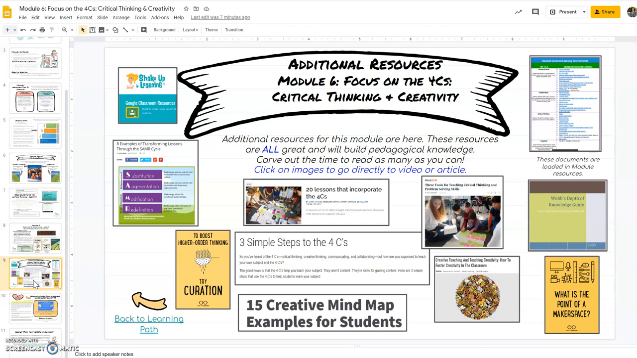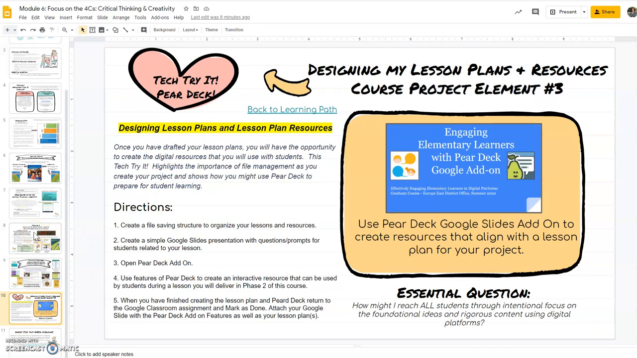The intent is not for you to take in all of these resources at one time. Slide 10 has our Tech Try It directions. Sarah will also give you some direction around using Pear Deck within her talk, as well as, as I said on slide 8, the Tech Talk also will help you with Pear Deck, and the cheat sheets and resource guide as well. But Sarah's talk will also help you get started creating some resources or a lesson that you are going to actually use with students using Pear Deck.